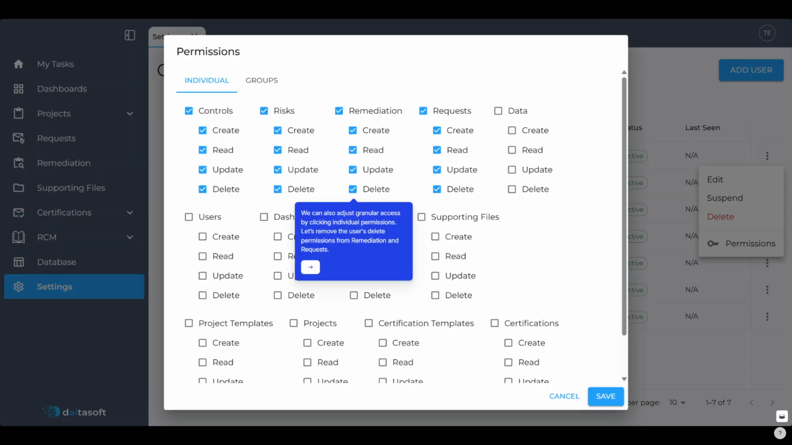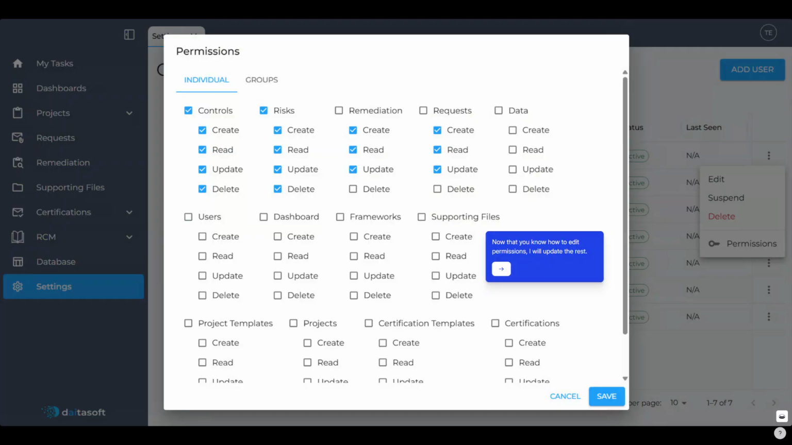We can also adjust granular access by clicking individual permissions. Let's remove the user's delete permissions from remediation and requests. Now that you know how to edit permissions, I will update the rest.